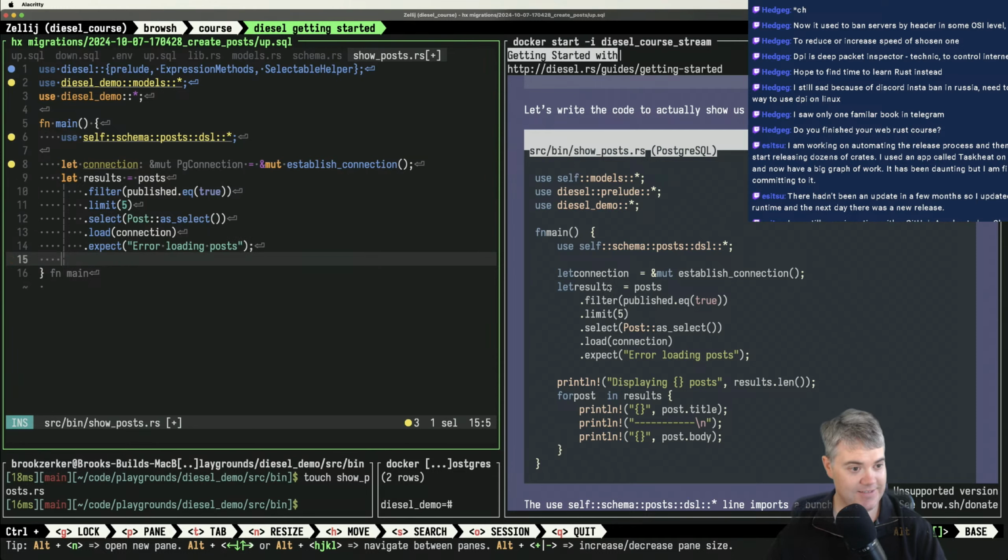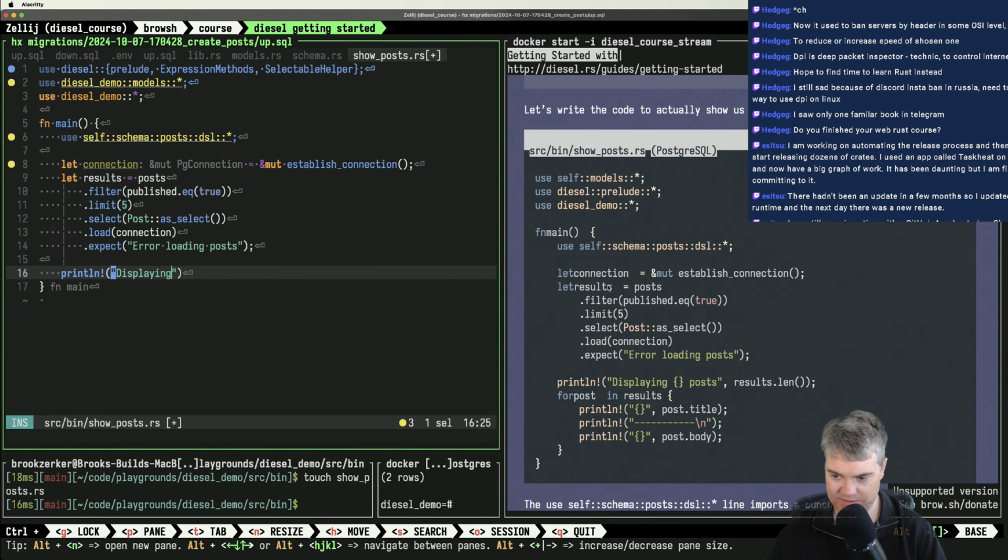Okay. So if we get that, we can now println and just say displaying, and then we get the results length. So displaying X number of posts, results.len. Interesting. It doesn't know what results is. That's not fun.